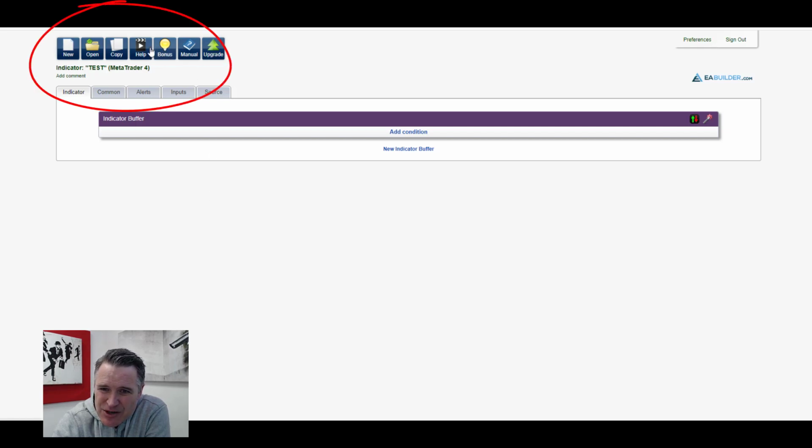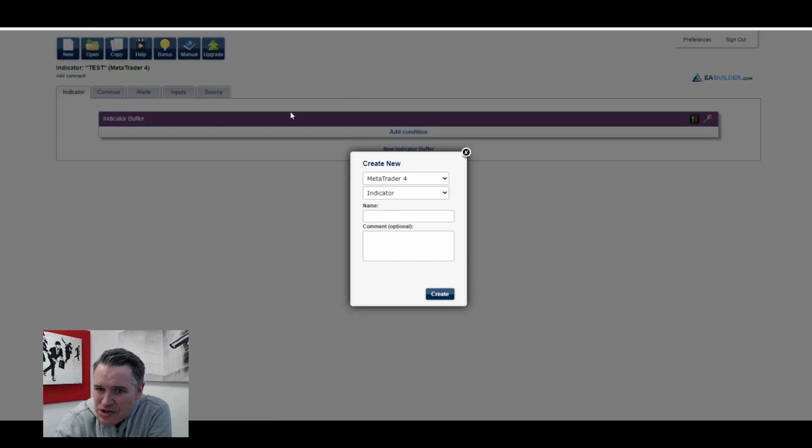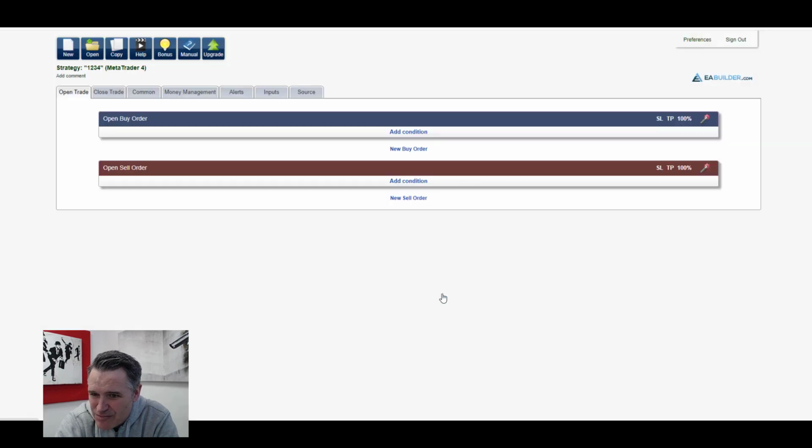You've got these buttons up the top here: the help video tutorial buttons, the bonus structures, even a manual. And if you're on the free version, you can do the upgrade there. You simply click New, and we can have the choice of indicator or strategy, and the different platforms. Let's say we wanted to do MT4 and the strategy. You can call it a name. Let's just call it 1, 2, 3, 4. Put some comments in if you want, create that. Then you have your strategy set up. And then it's literally a case of, really the world's your oyster here.